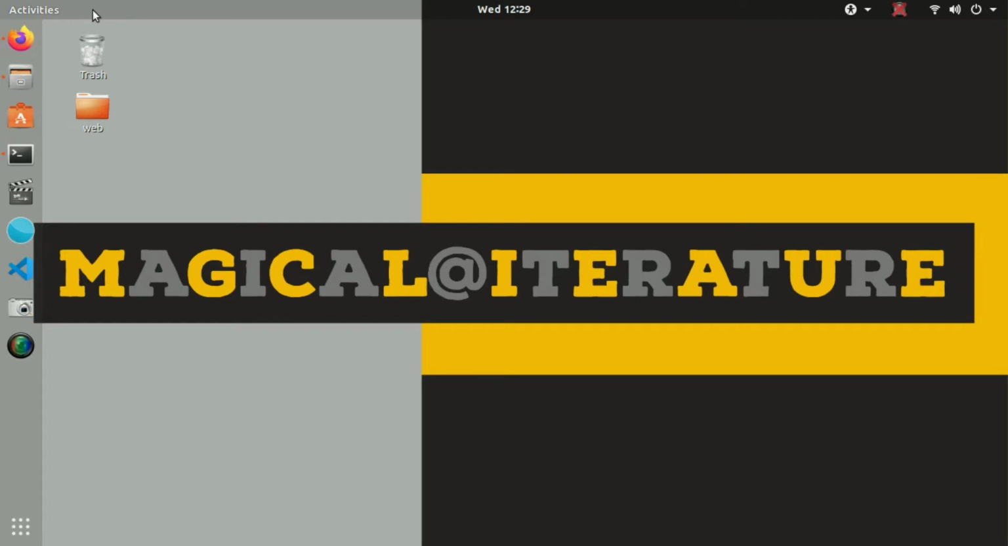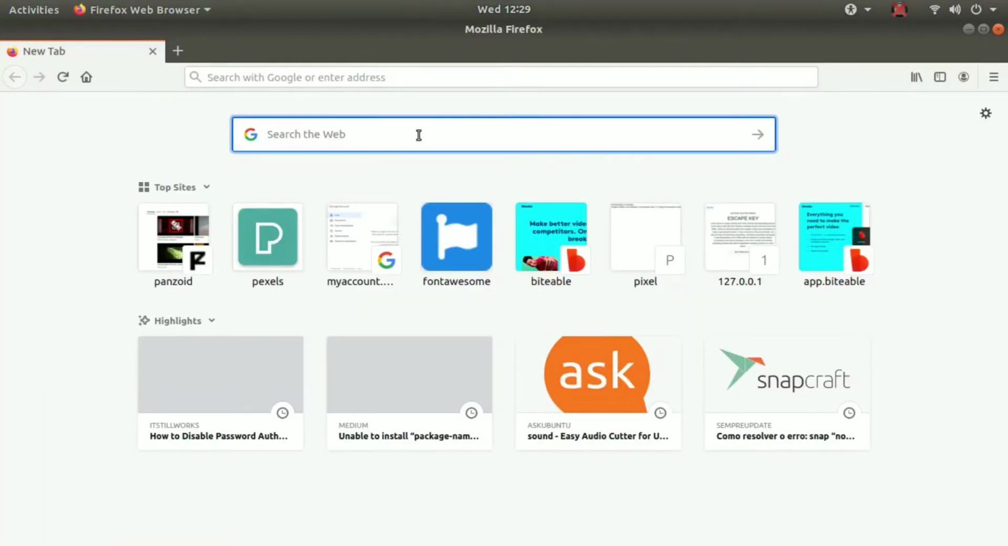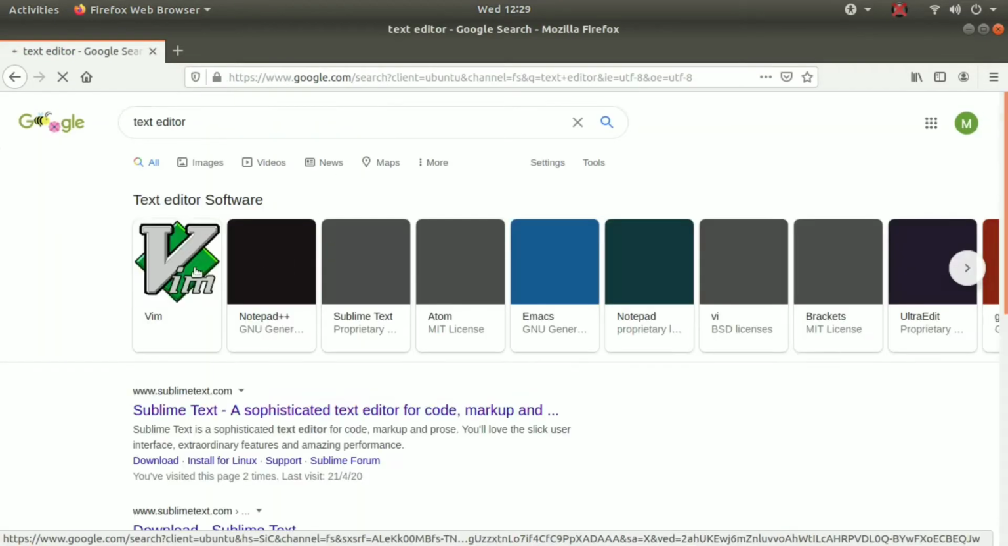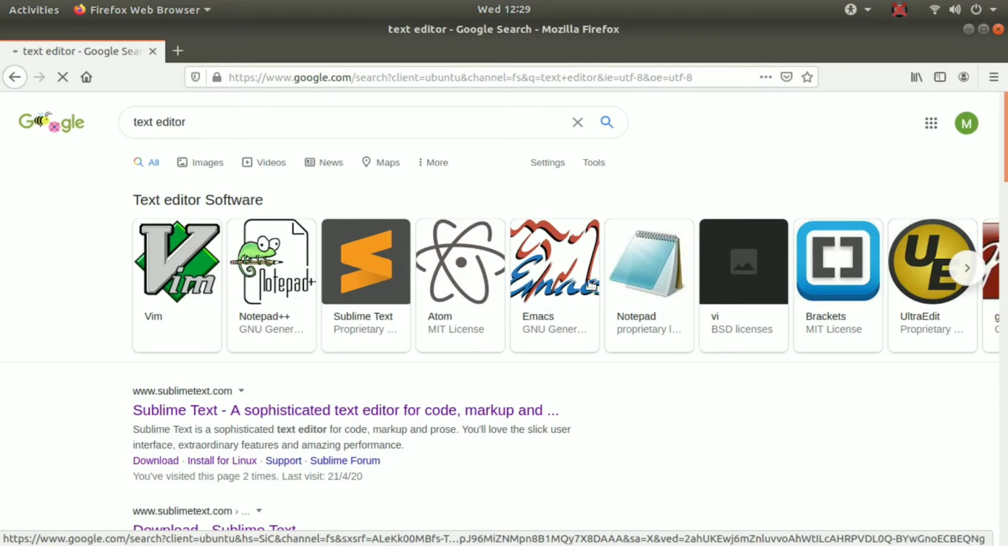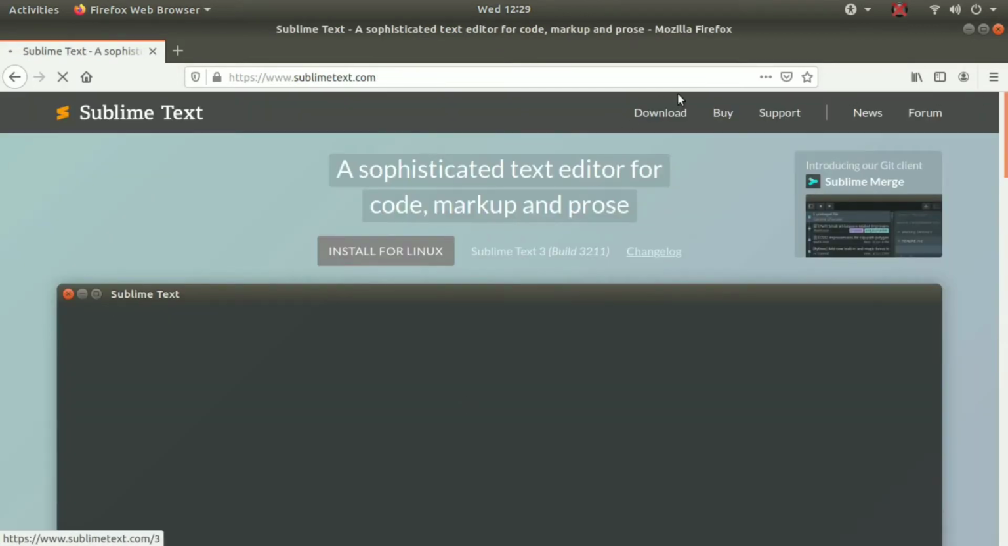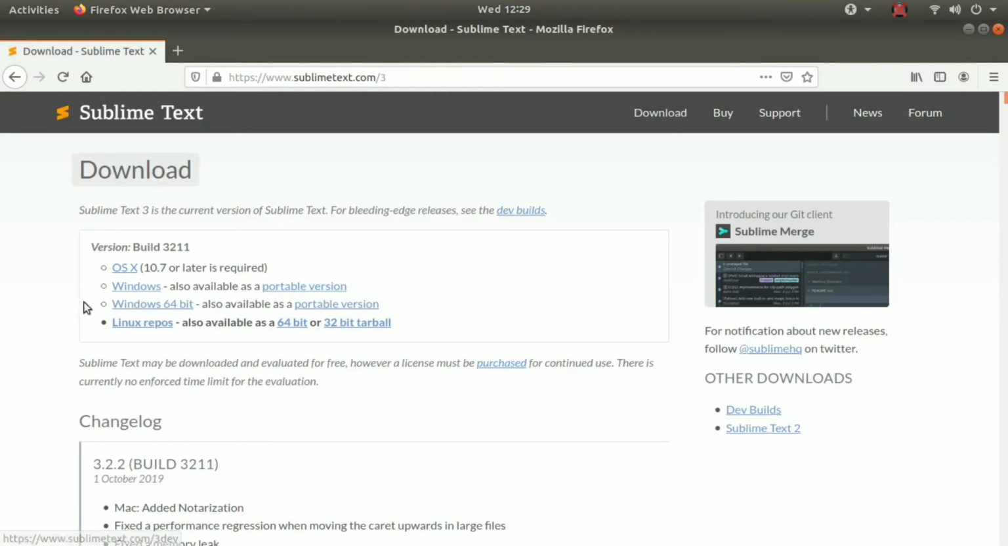So let's open our browser and type text editor. Here we go, and you can see there are a number of text editors available for us, but I prefer Sublime Text. You can type Sublime Text, search for it, and go to the download button.